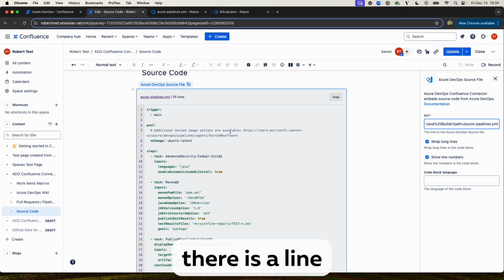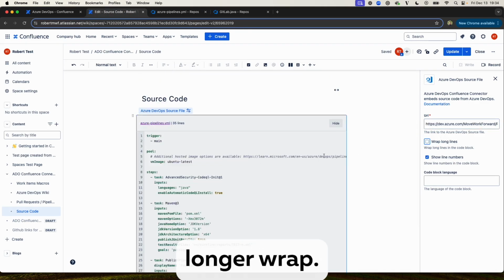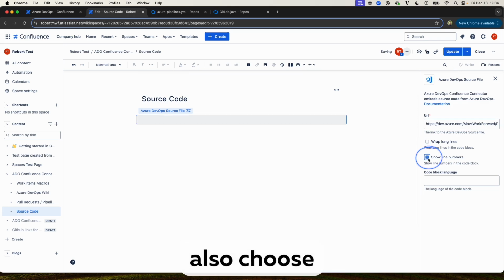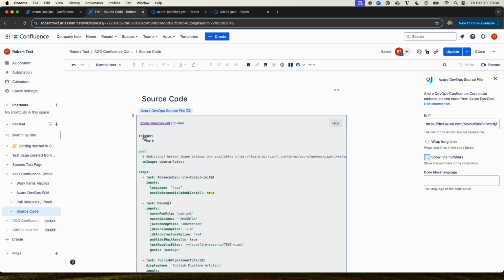As we can see here, there is a line wrapped around. If we remove this, the line will no longer wrap. And we can also choose to hide the line numbers.